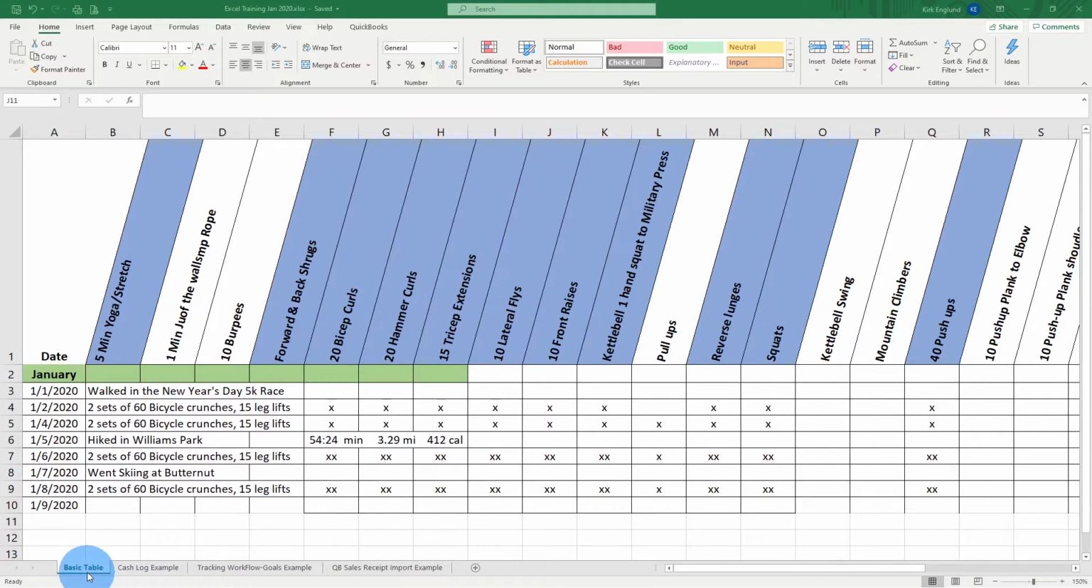We'll start off by creating a basic spreadsheet, enabling you to track anything and everything, how to format cells for dates, cell justification, and text alignment.